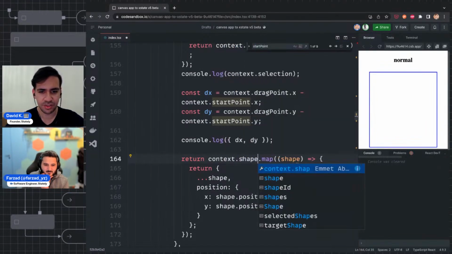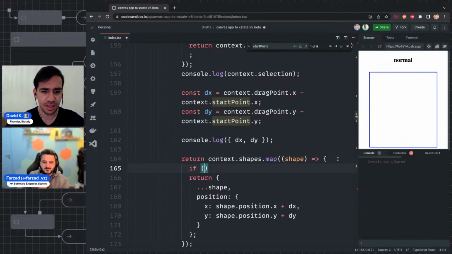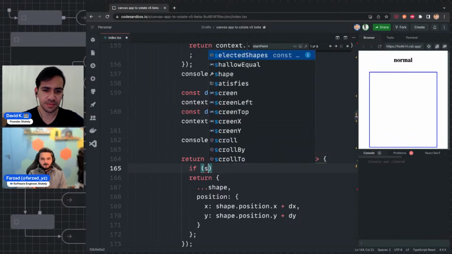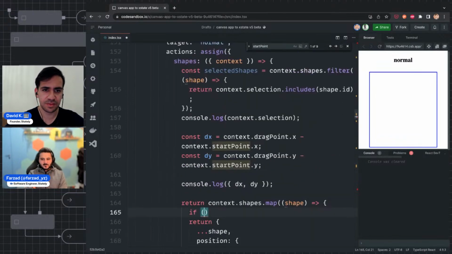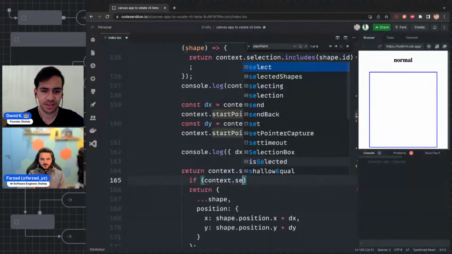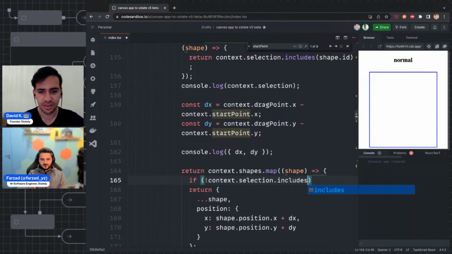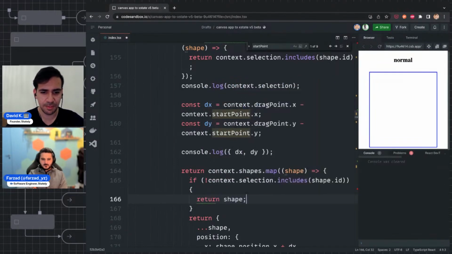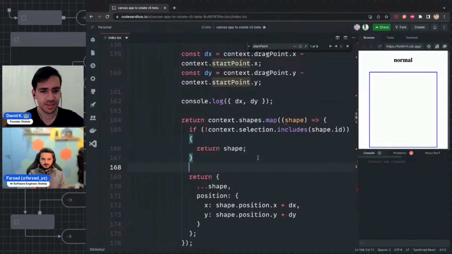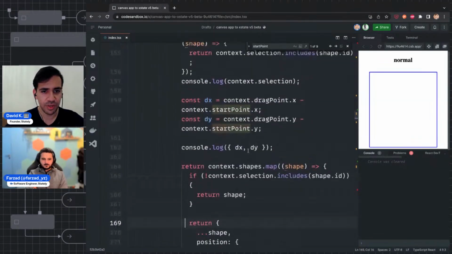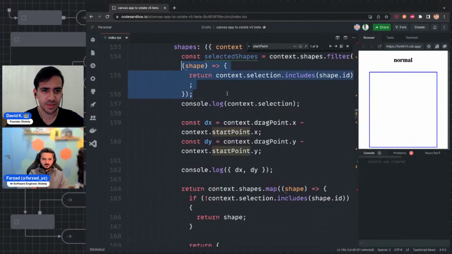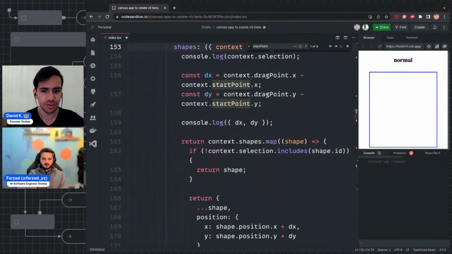So context.shapes.map. If context.selection doesn't include the shape.id, then just return the shape. Yeah. Okay. That makes sense. Otherwise, we are going to actually move them. So we don't really even need this anymore.